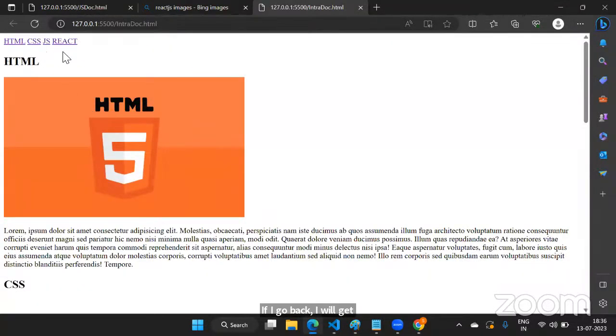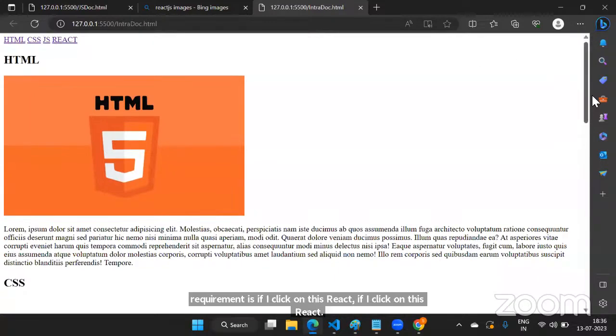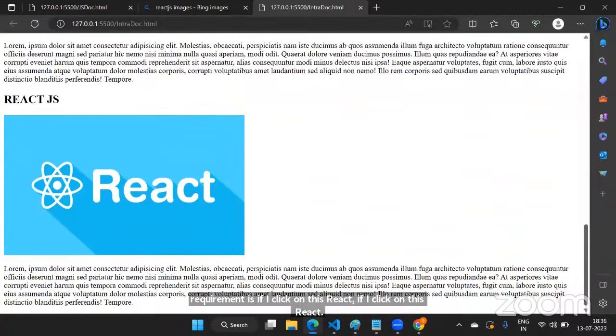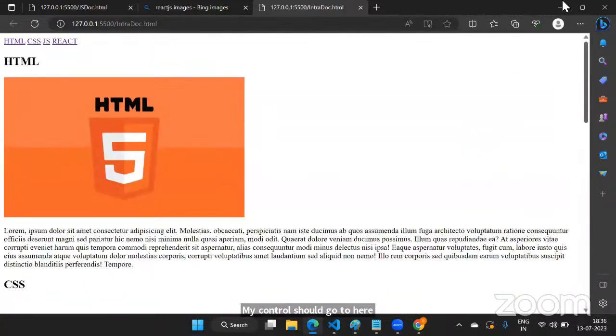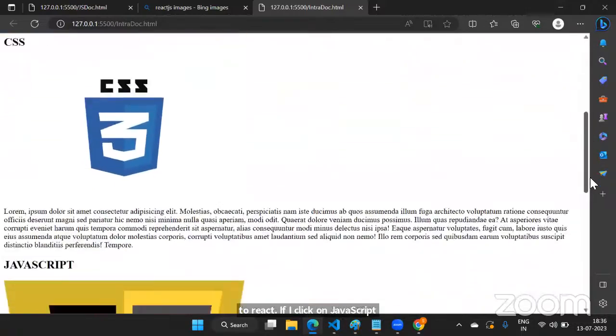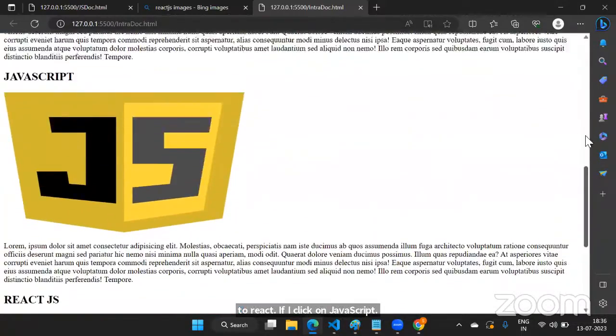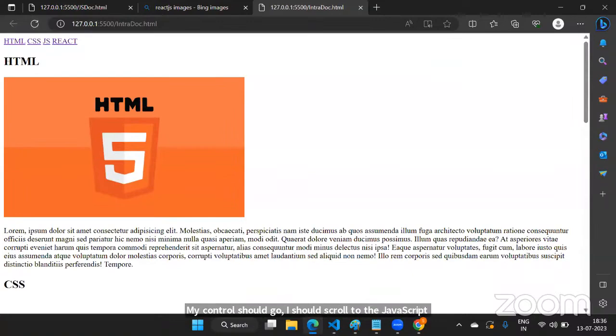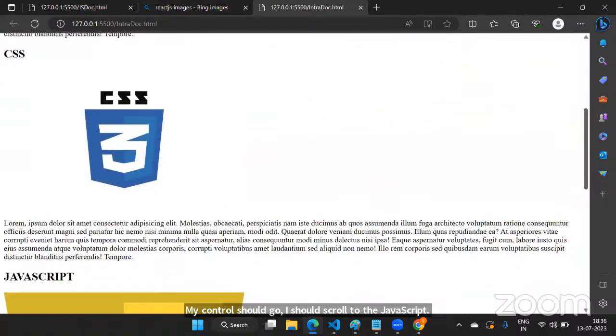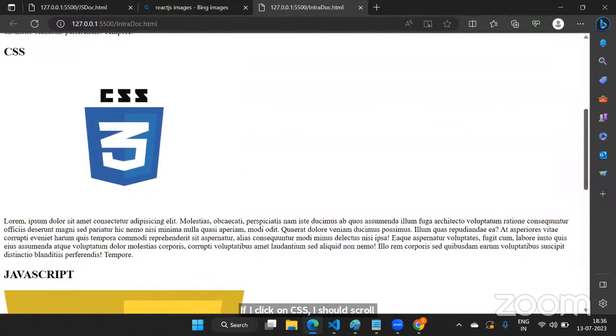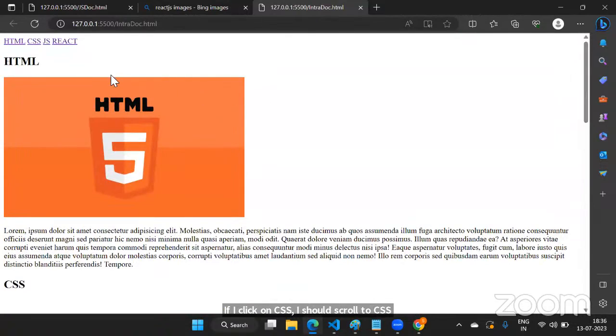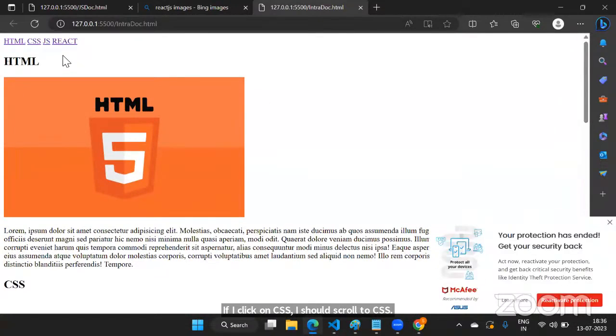Now my requirement is if I click on this React, my control should go to the React section. If I click on JavaScript, I should scroll to the JavaScript section. If I click on CSS, I should scroll to CSS. So I want to do intra navigation. I want to navigate from one section to another section.